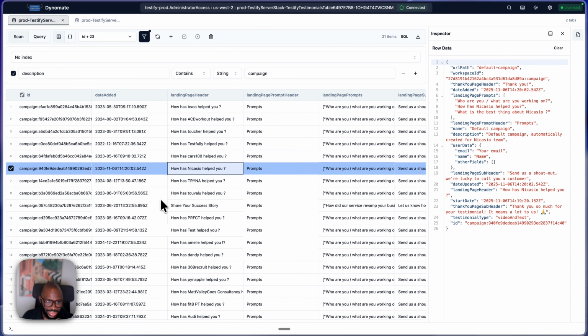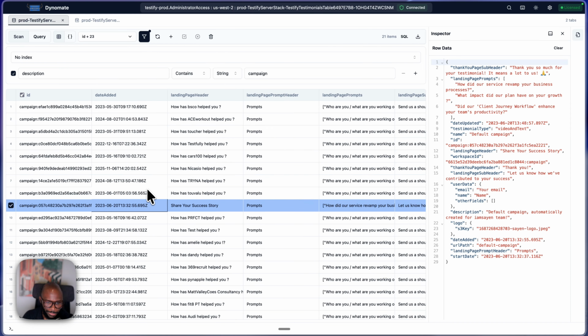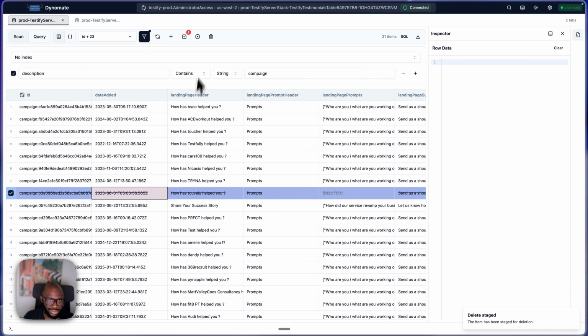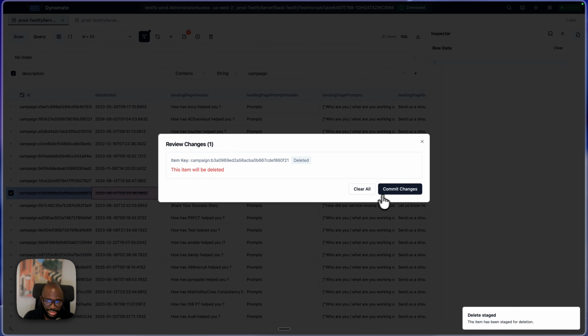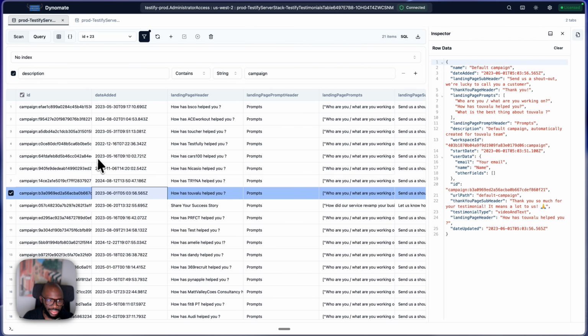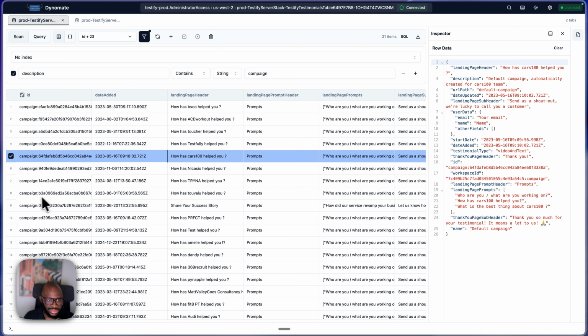I can also delete items. So I can select and delete. Same thing, it gets staged, and I can commit that. I'm not going to do that. So I can have both edits and deletes. I can also add items, and every action I perform gets staged, and I can commit that, and all the operations get sent in one transaction.